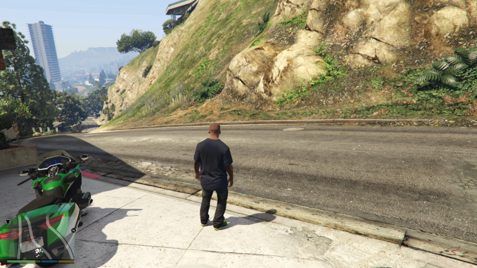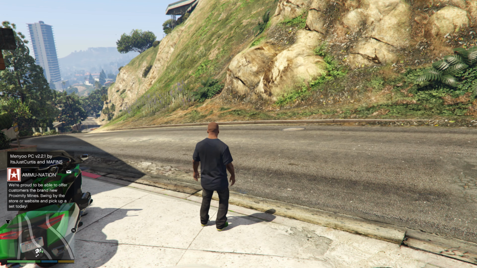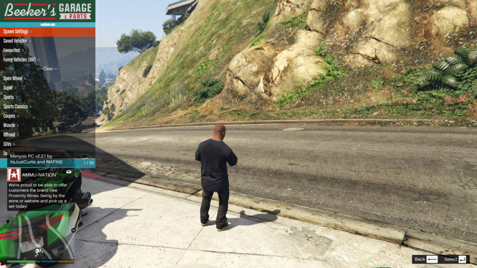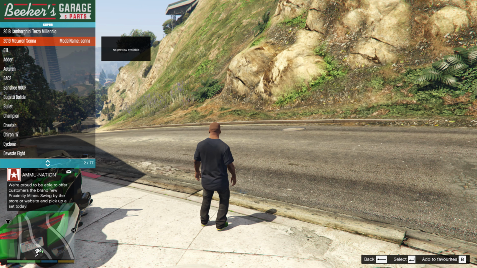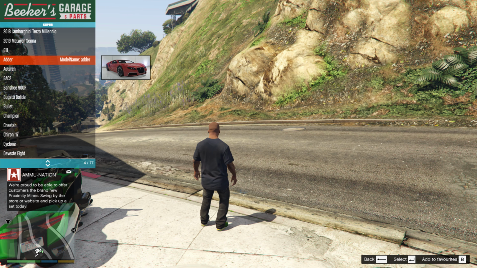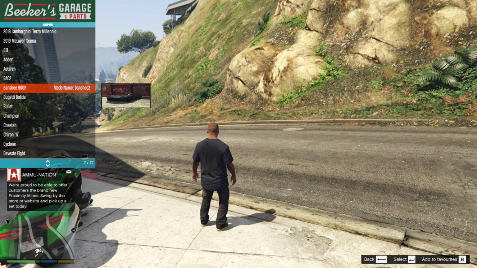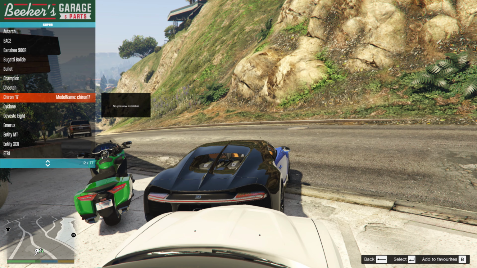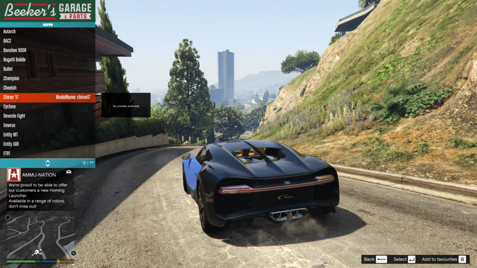Once you are in game, press F8 to open the trainer menu and go to vehicle options, vehicle spawner, super. Here you can see all the supercar names. Open the car. As you can see, this is the first supercar.